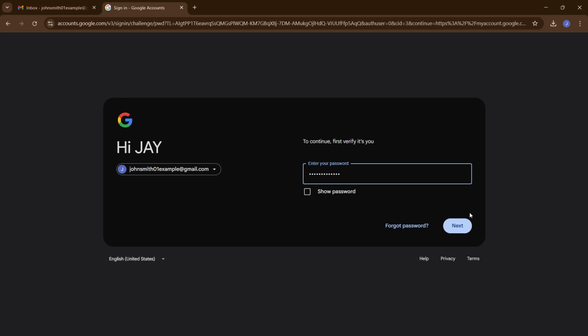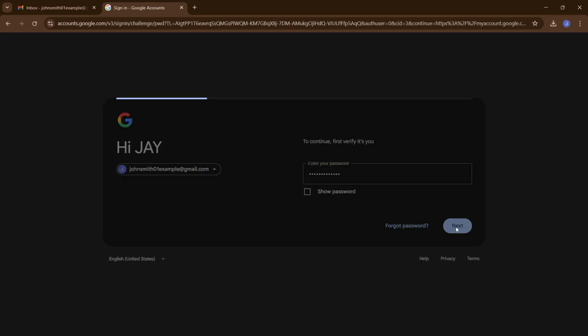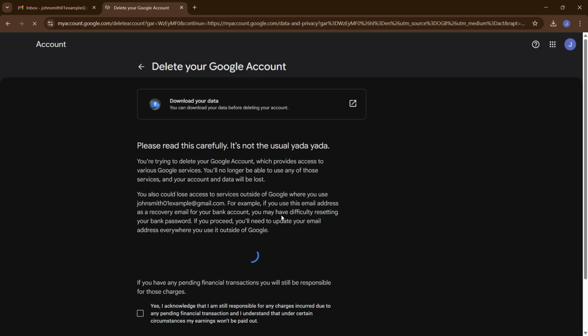For security, you'll be asked to enter your password again. This confirms it's really you. After that, Google will display a summary of what will be deleted and may highlight subscriptions or charges tied to the account. Read these details carefully.